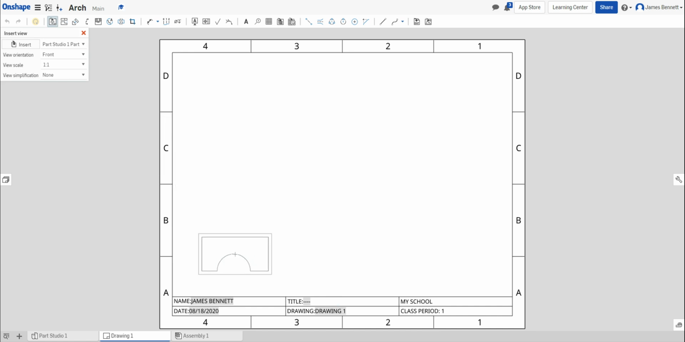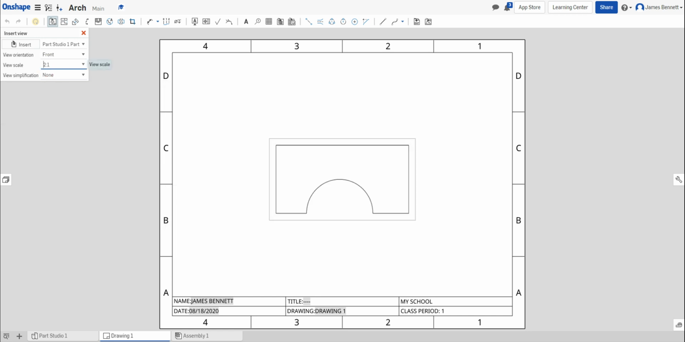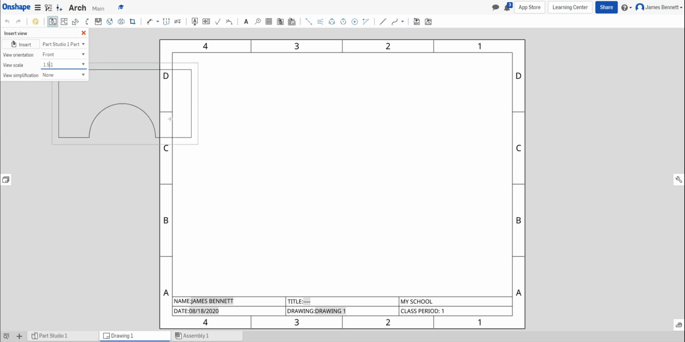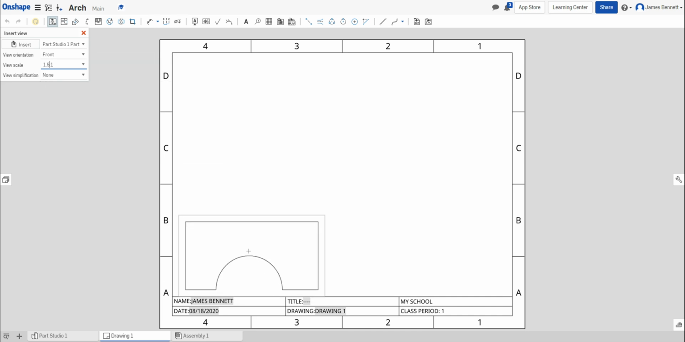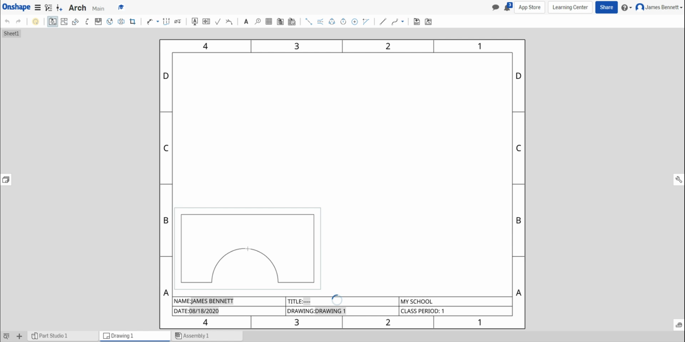Now, this part looks a little small, especially with the size of the drawing sheet. I'm going to come up here to scale. I could do a 1:2 scale, which will make it smaller. Well, that's not the right direction. I can go down and choose 2:1. It's twice as big, but now this seems like it may be a bit too close. So what I'll do is directly edit it somewhere in between and do 1.5. Now the part should be a little more manageable. I'll click the place part.